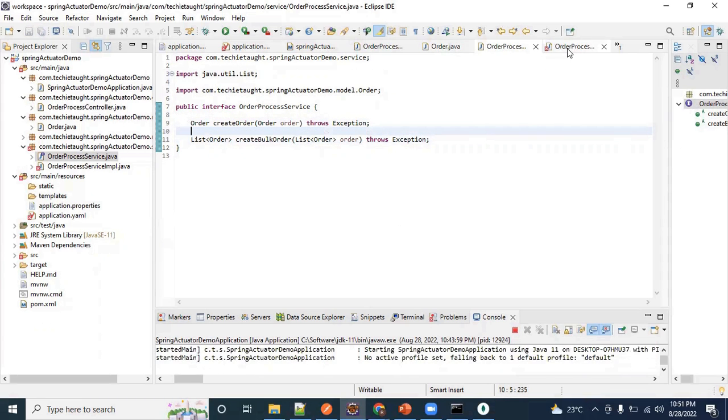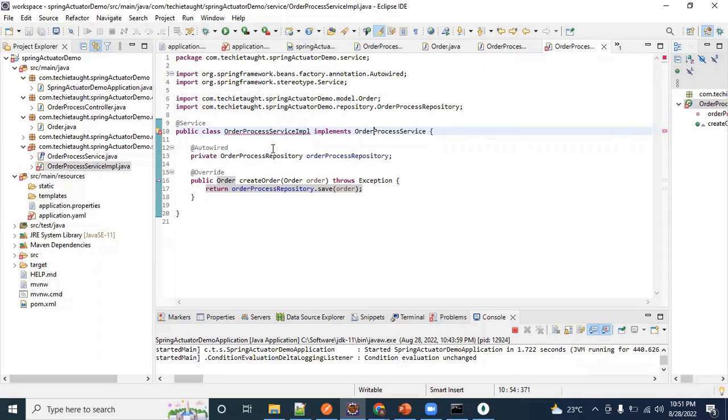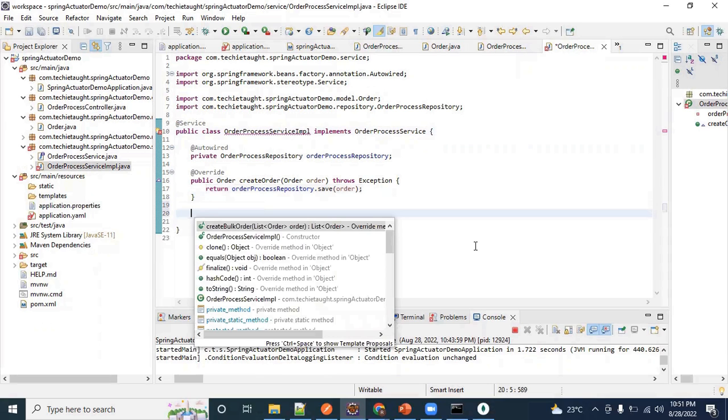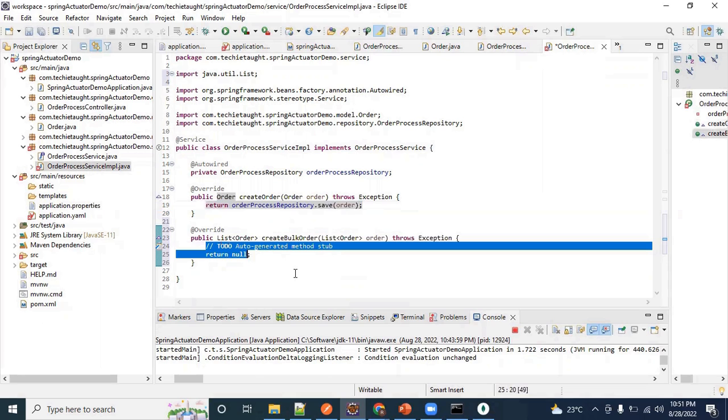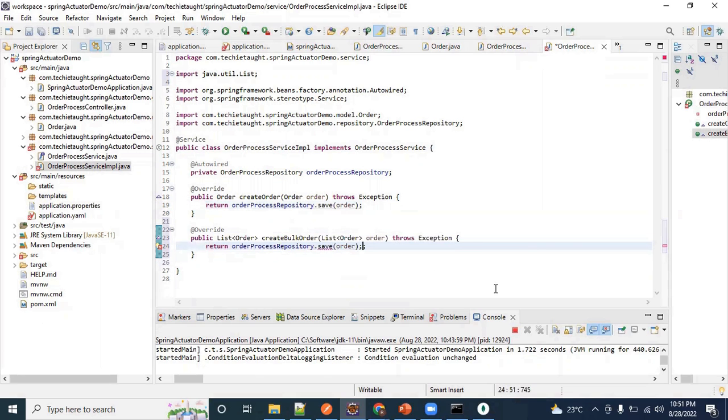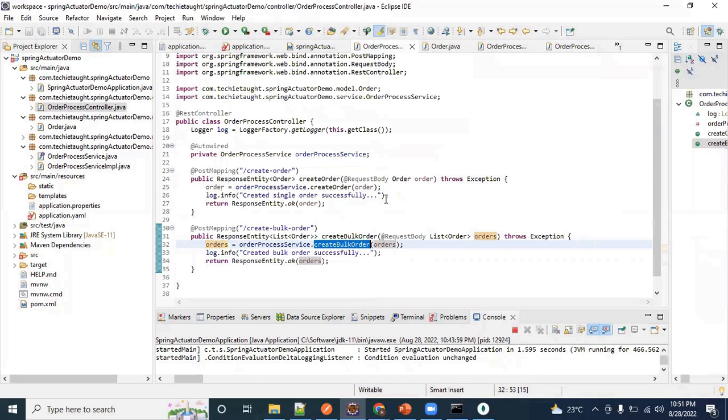Now go to your order service impl, and you have to add or override the create bulk order. Here you have to use the same thing, but this time you have to use saveAll. There is another method which will do the bulk operation. It will save an array of objects or list of objects to your database. Once this is done, it will return, so that you can now test.